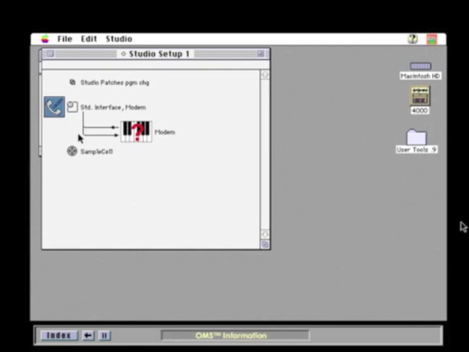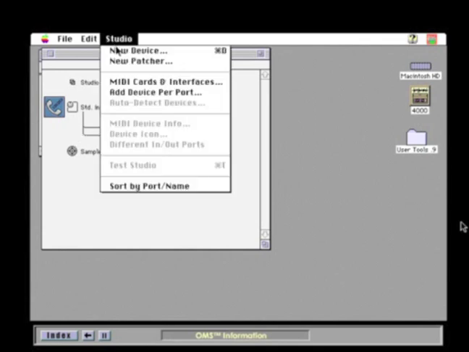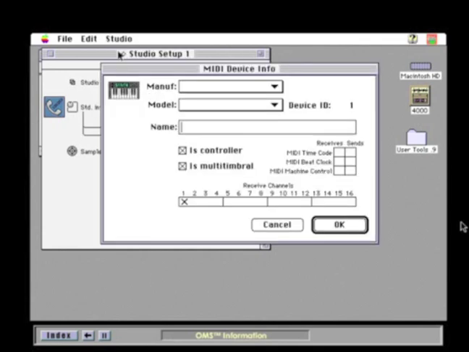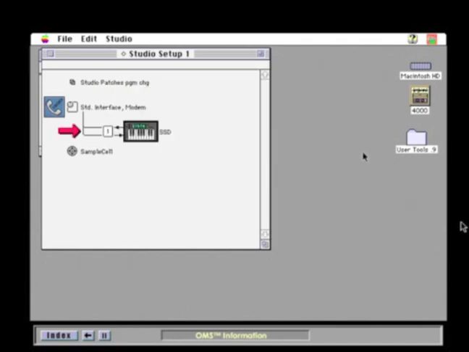in your OMS setup. Select New Device from the Studio pull-down menu. Give the device a name, such as SSD. You can uncheck the controller, multi-timbral, and MIDI channel buttons, as these parameters do not apply to the SMPTE slave driver. Make sure to check Sends Timecode and Receives Timecode as shown here. Lastly, you need to connect this device to the appropriate port, either modem or printer.